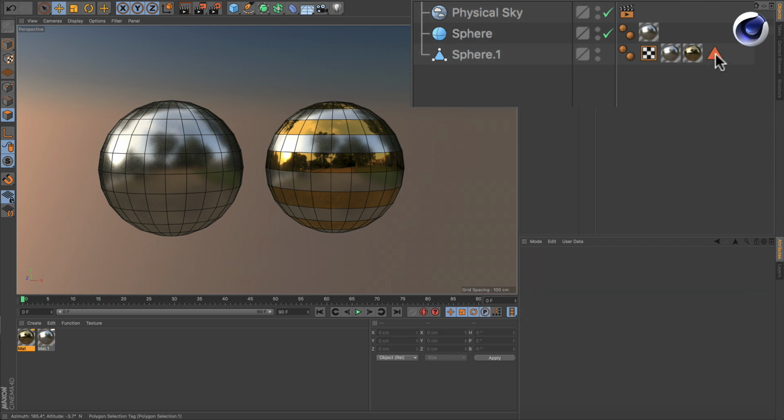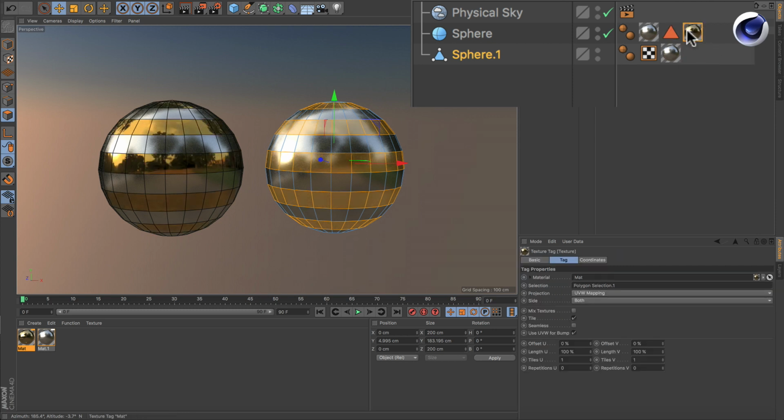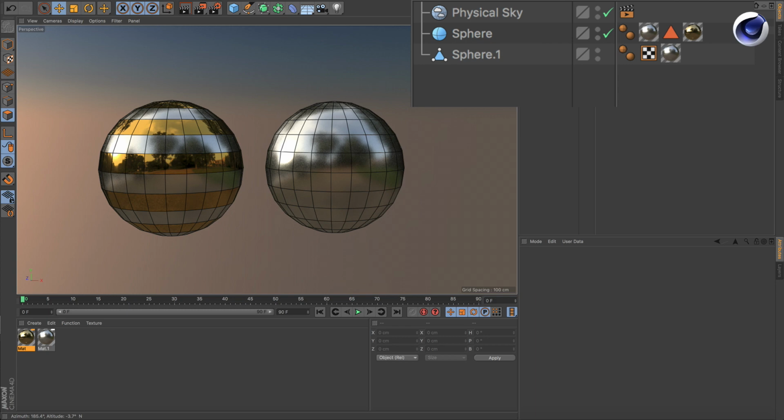With that, you do your polygon selection like I did here, and then you just copy this tag over to your primitive. Now, you need to copy the material as well, and voila!